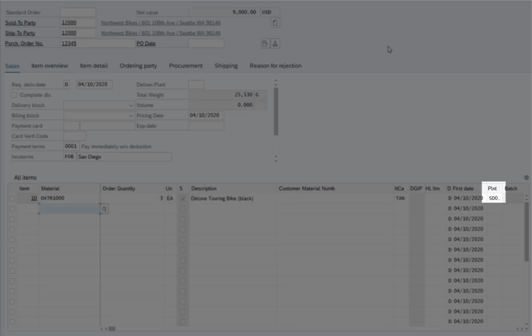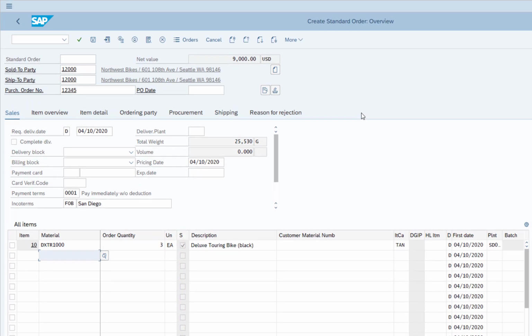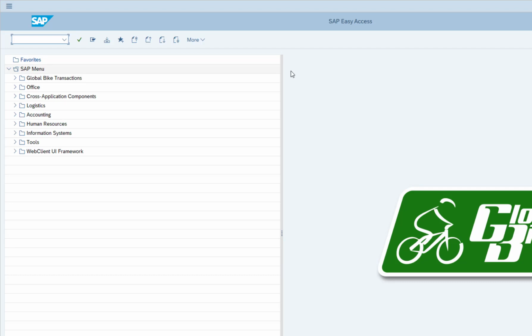I am selling them DXTR1 and then my 3 digits, and I'm selling them 3 of these deluxe touring bikes, and I'm selling them from the San Diego plant. The net value of this sale will be $9,000. I'm going to save my sales order, and then I'm going to create my outbound delivery document.